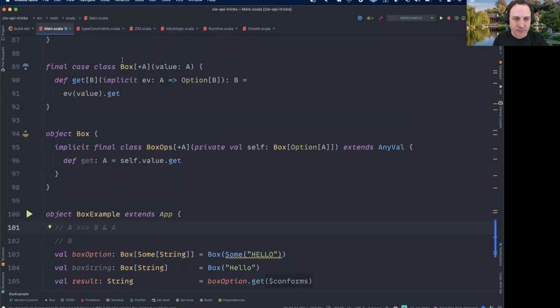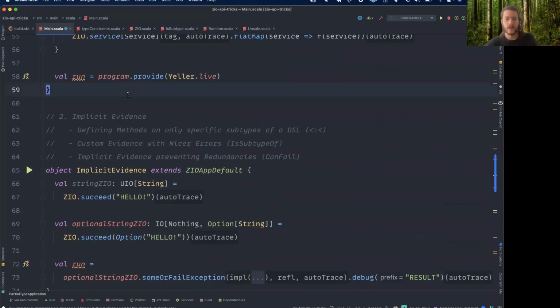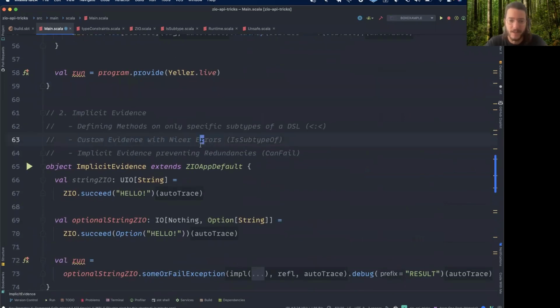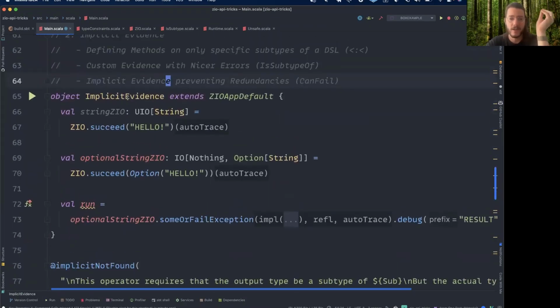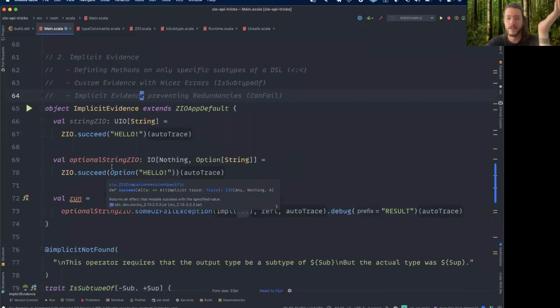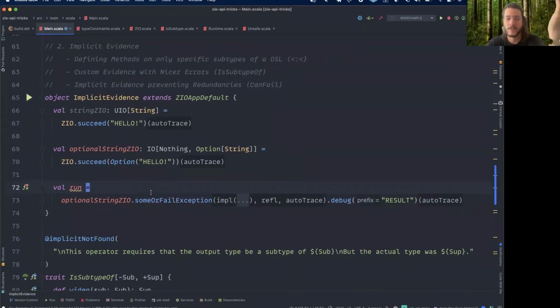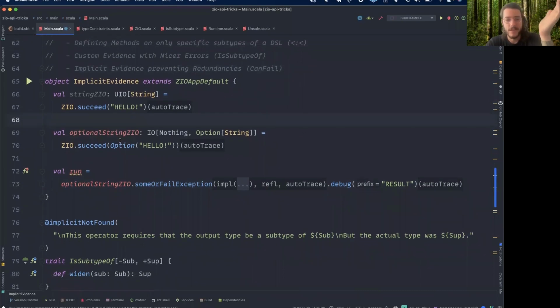Okay, so there's that. Well, there were a couple of other examples, but I think we talked about the custom evidence with nicer errors. So that's the is subtype of. But there's this other flavor of implicit evidence which prevents code that just isn't necessary to call, redundant code. So not necessarily code that only works in some case. You could still call it. It's not only valid for particular subtypes of your DSL, but it's just not necessary for particular subtypes of your DSL. And in ZIO, an example of this would be error handling code.